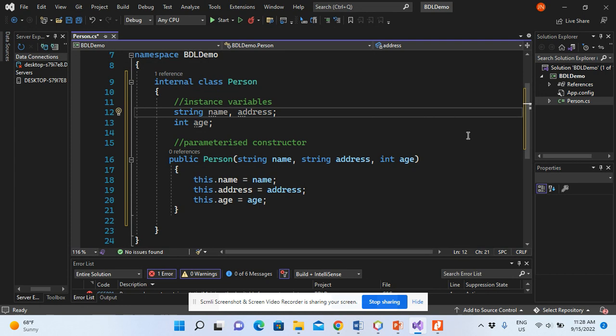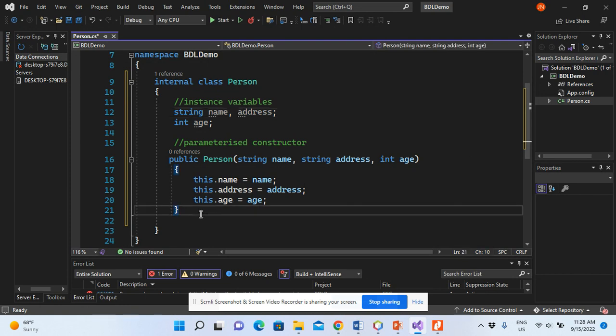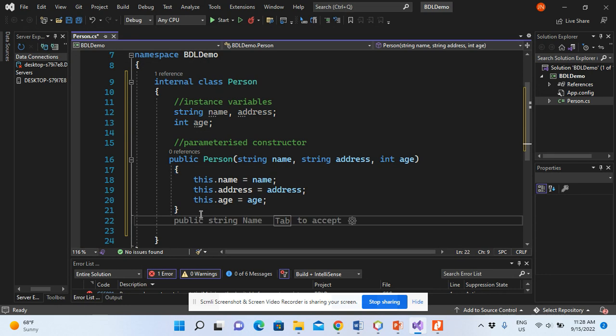Any questions? Okay, so that's all right. I'm going to assume that that one is straightforward. Now this is a method, like I said.